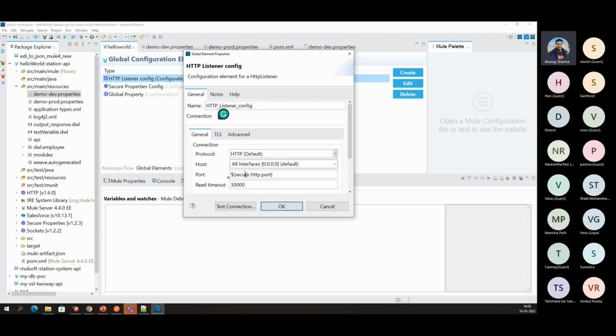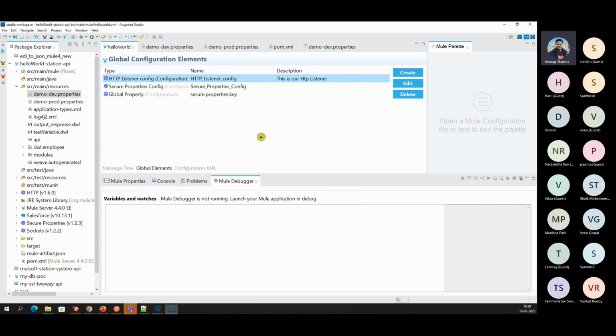If it is a secure property, it will check the encryption key, and based on that encryption key, it will decrypt the property and then read it properly. If you do not give secure, then you will get an error. So this is pretty simple. Like this, we read the property in our normal component. Just click on OK.